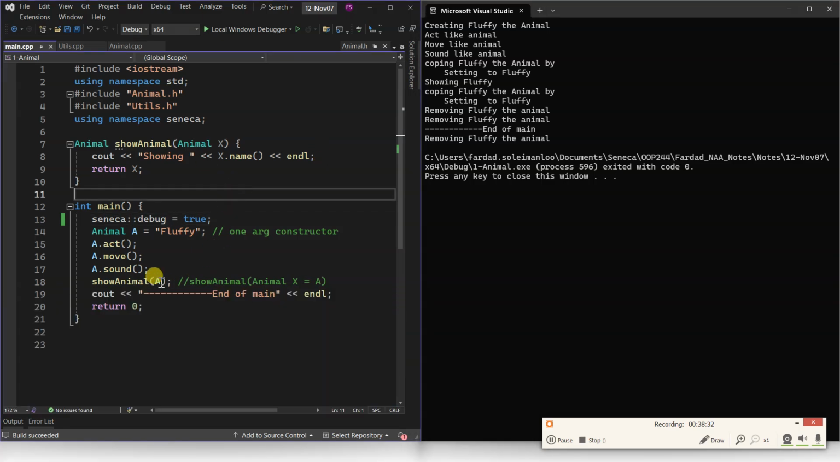Because I passed the A over here to animal by value, what happens at the argument is actually this: Animal X is equal to A, right? Because it's passed by value. Assignment at the moment of creation is copy construction. Therefore, you'll see over there creating a move, copying Fluffy the animal by setting to Fluffy. Then it shows the Fluffy over here.